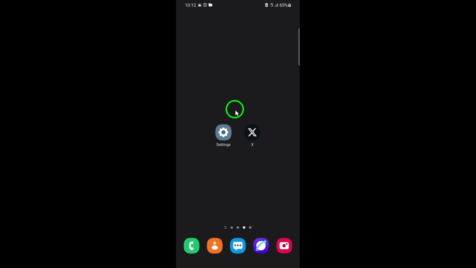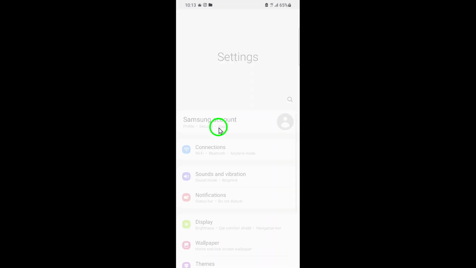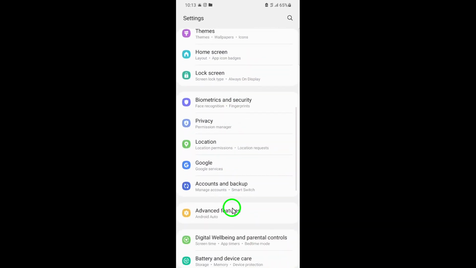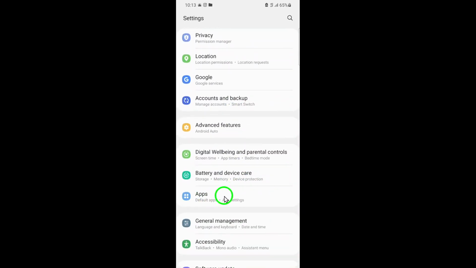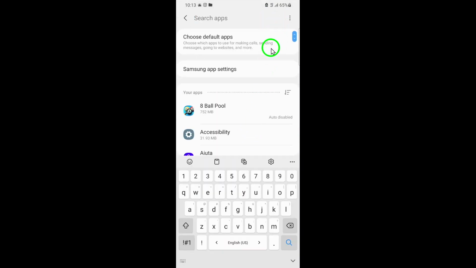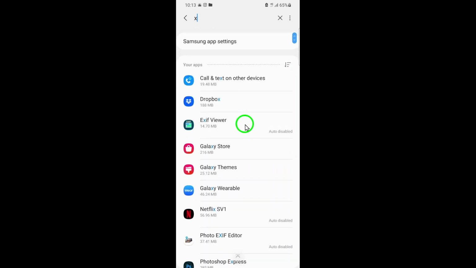First, grab your phone and open your device's settings. This is usually found as a gear icon on your home screen or app drawer. Once you're in the Settings menu, scroll until you find the section called Apps and tap on it. Inside the Apps list, look for the X app. Tap on it to open its individual settings.